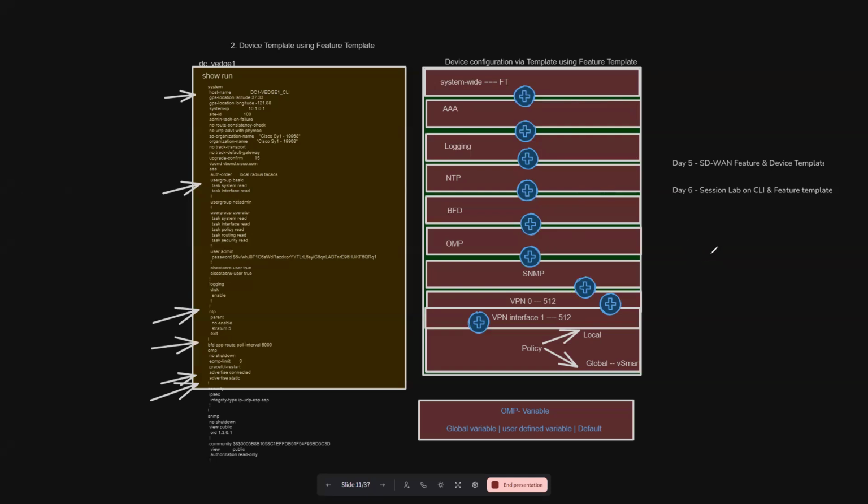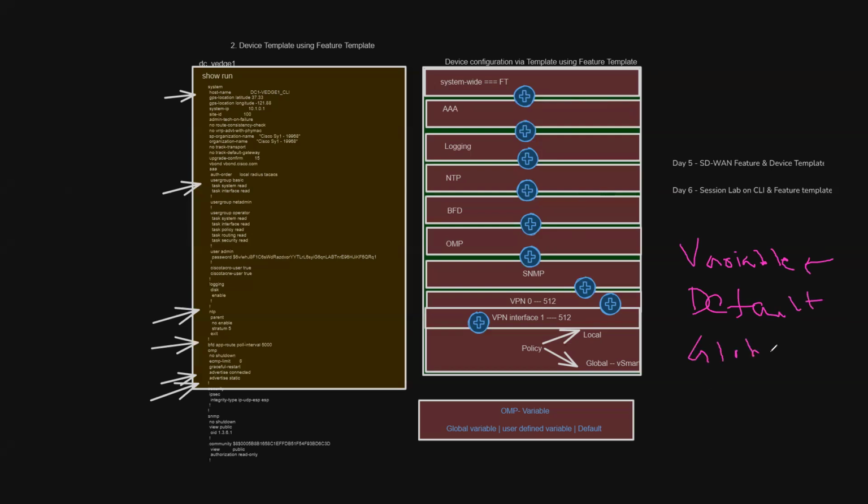Now, the important thing is that while creating these templates, you can create variables. So 3 modes are there. You can create variables, which means at the time of pushing or attaching the device, it will ask you for the value. Or you can use the default value, whatever default setting is there, so it will not ask you anything. Or you can use the global value. For the global value also, it will not ask you anything. I will show you all these things one by one.